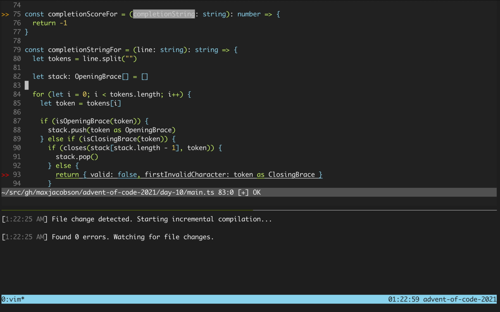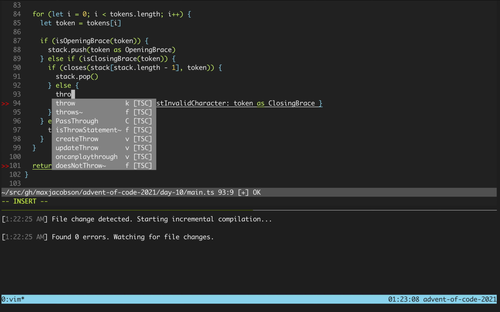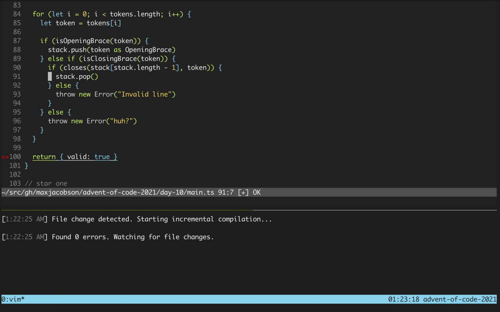We already validated it, so we're kind of just going to do a similar thing. Right, and so now return, in this case I think we can say throw new error, invalid line should, don't really care about that.